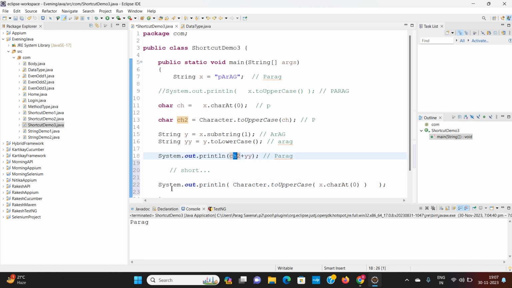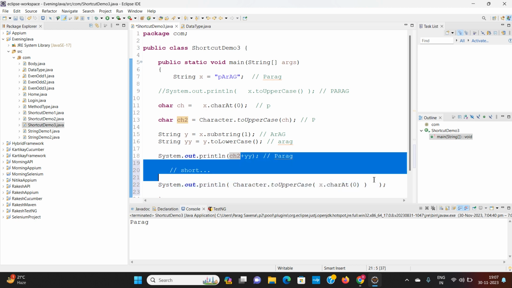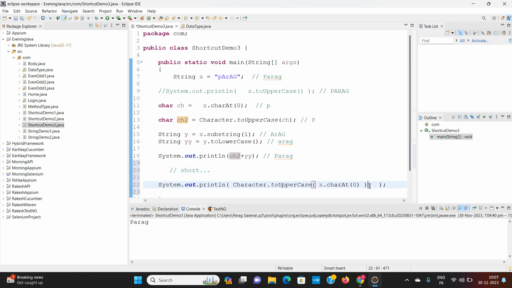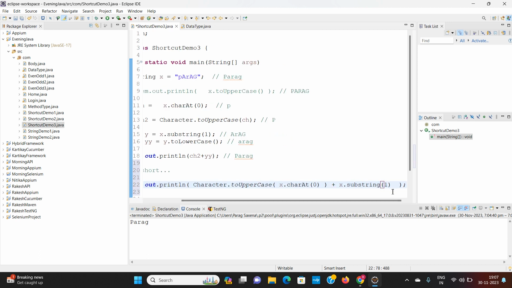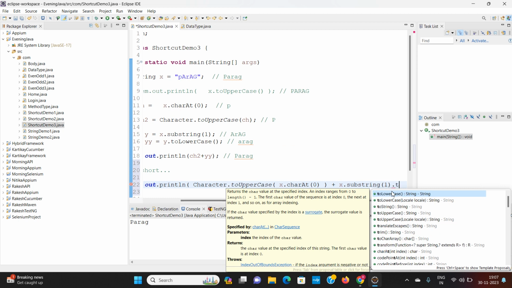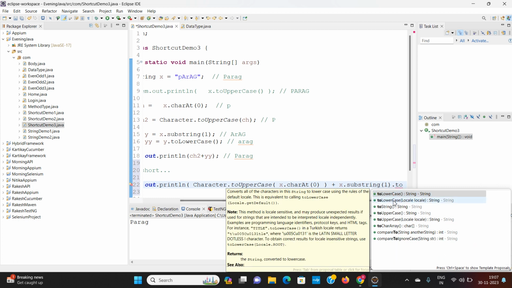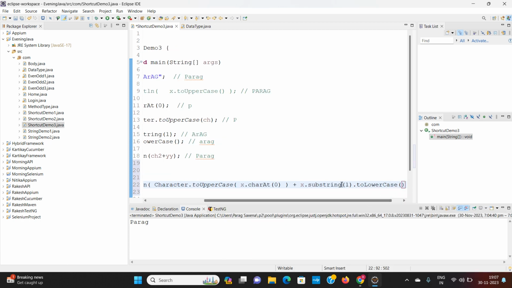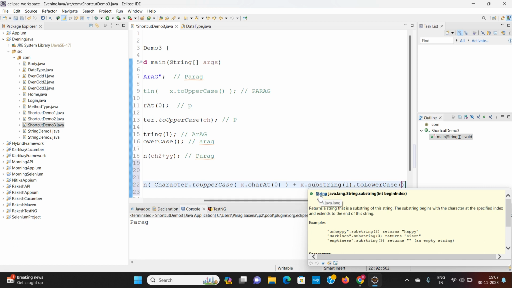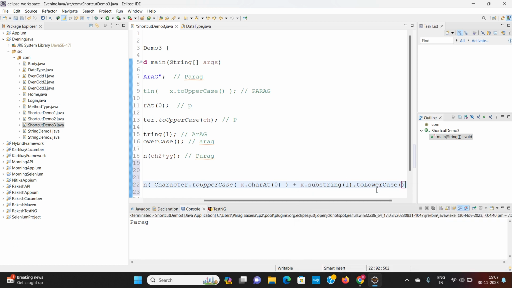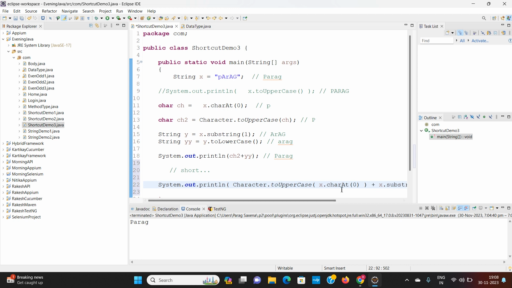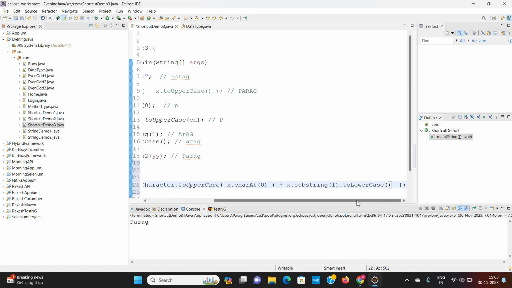System.out.println ch2. This will do the same thing. Okay, then plus. So again I will write plus, and with plus substring 1 dot toLowerCase. So it is again a shortcut: if the method is returning something, and the next method is of the same type, then we can use dot two times. So this internal one will execute, and then whatever the output will be, it will be printed.